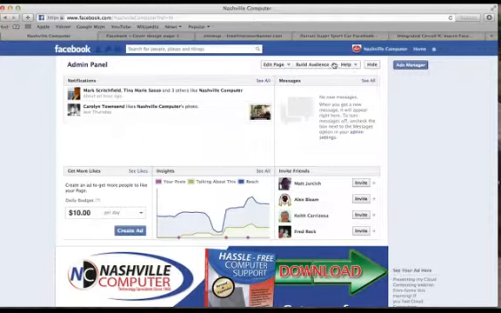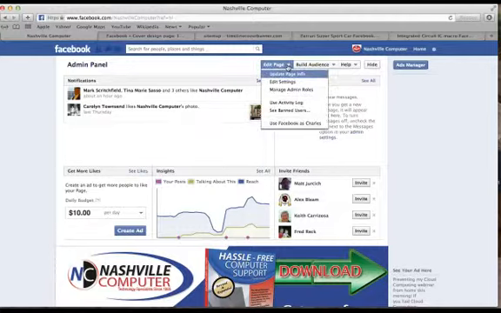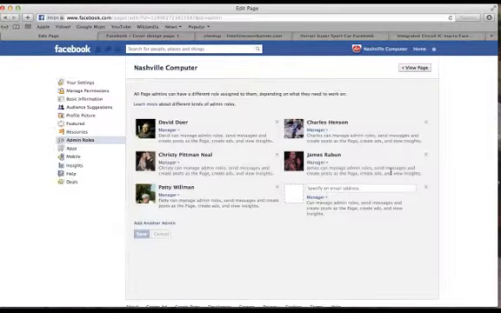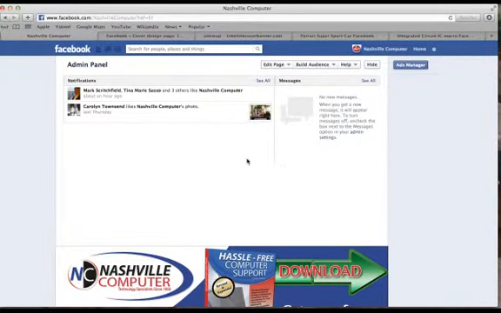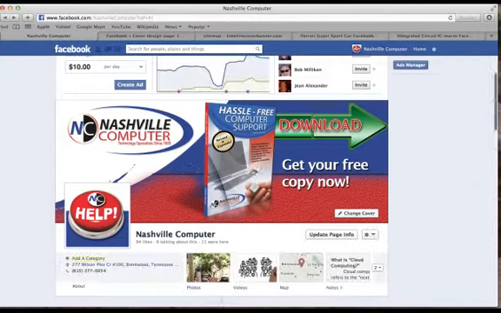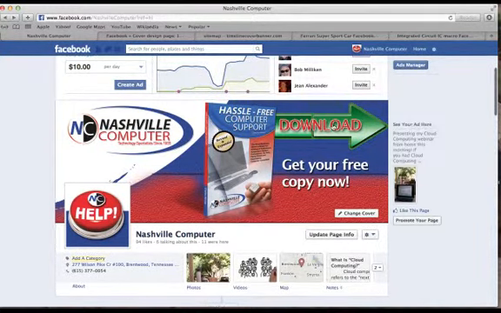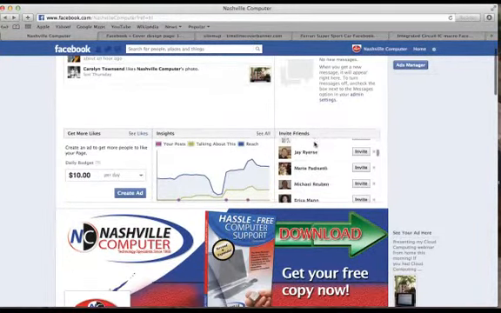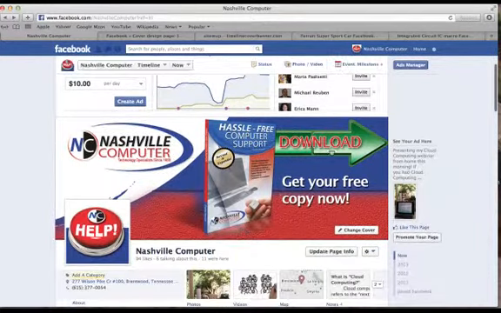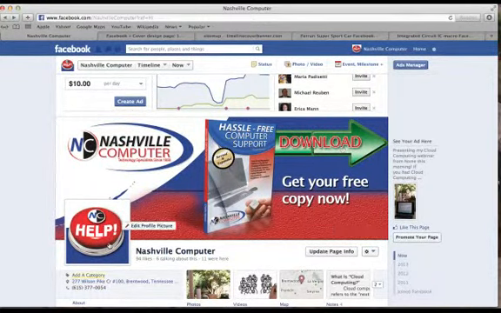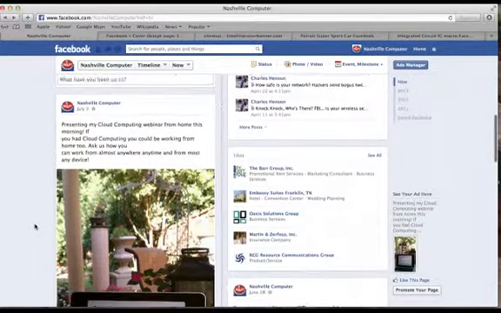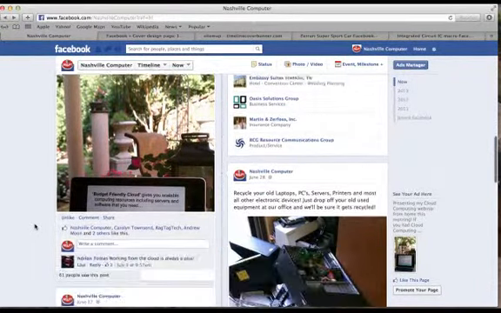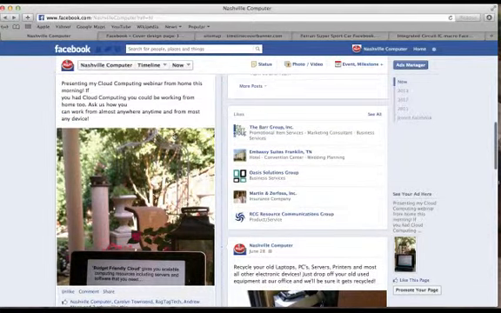We can build our audience by advertising. We can edit the page. We can manage admin roles. So we've got different people here, different employees that actually can work on the page. We have our banner here, which is an actual call to action, which tells you to click. You click on the download, and it'll take you to a page that allows you to download the hassle-free computer book. And then as you go down through here, you'll see the different things that we've posted.